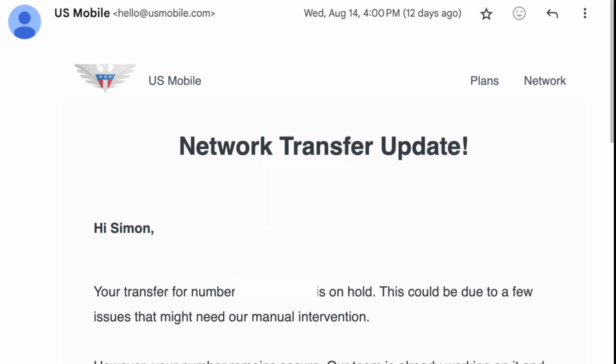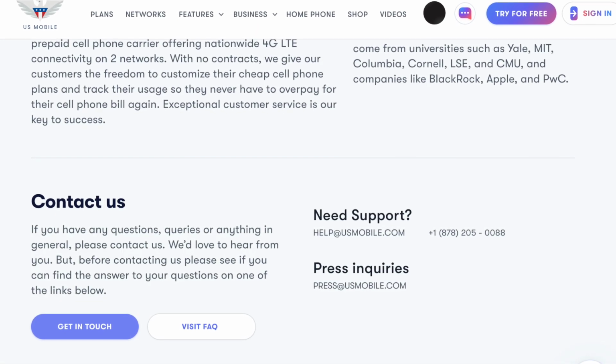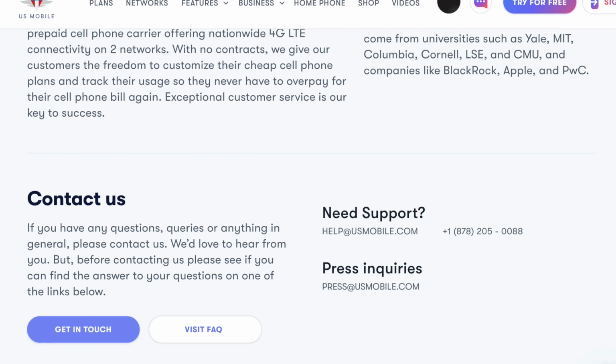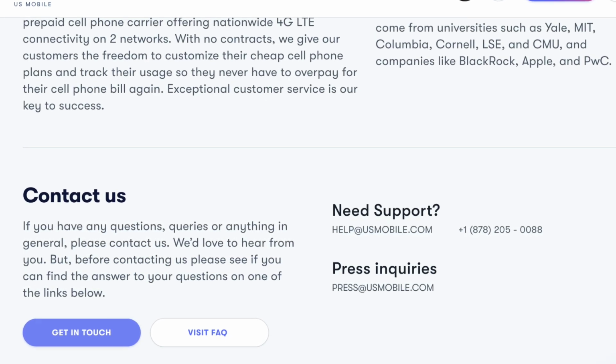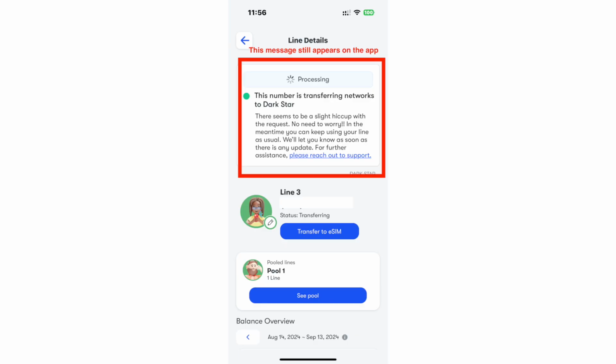All righty, so I wanted to give everyone an update. That teleport you saw earlier was performed on August 14th around 3 p.m. At 4 p.m. I got this network transfer update, and it seems like there was an issue. They had to do some sort of manual intervention, and I waited a few more hours, and I ended up contacting them through support. On their end, they said that the teleport was finished, but I never got any email confirmation. Then they told me to hit the transfer to eSIM button, which you see right there.